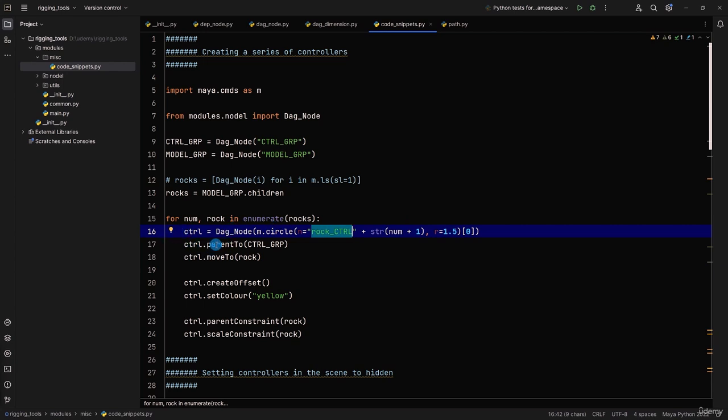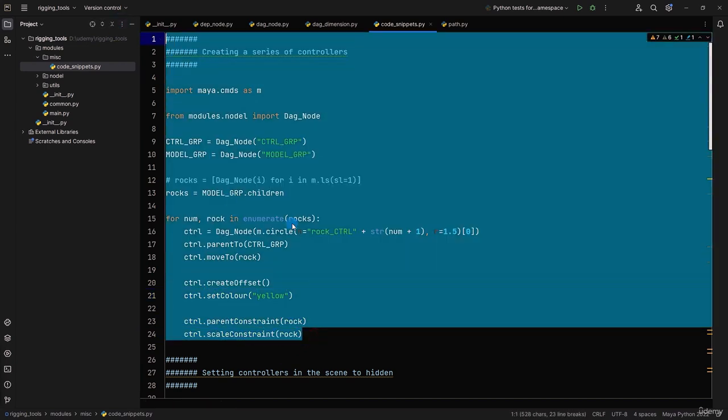And then we are adding our control to our control group. We're moving it to the position of the rock. We are creating an offset. And then we are setting the color to yellow. And then our control will parent constrain the rock and scale constrain the rock. So that was what we have already made.